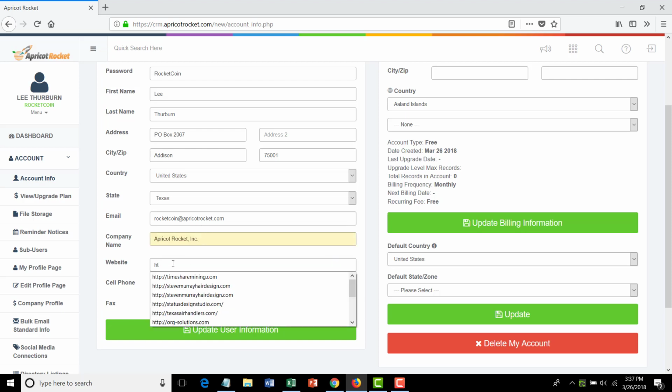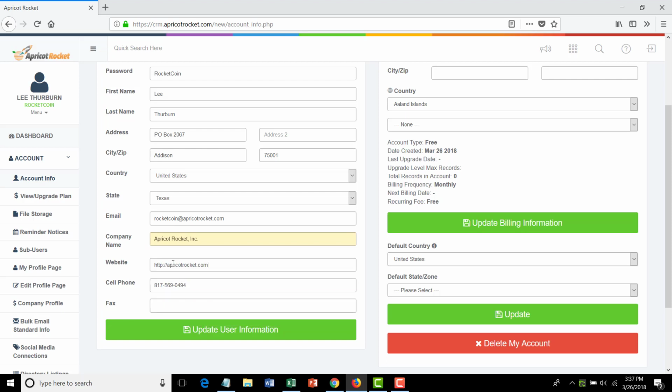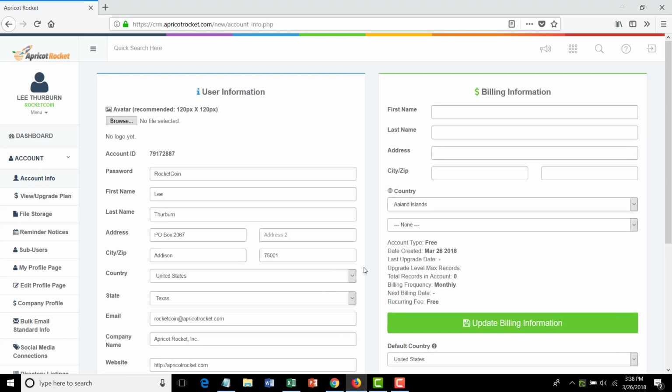So I'll go ahead and put in the Apricot Rocket website. And then, of course, your cell phone. If you want to put in your fax phone, do that. Update the user information in the left column.